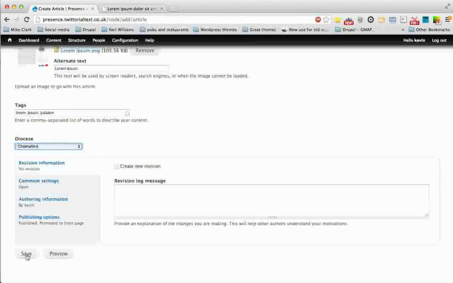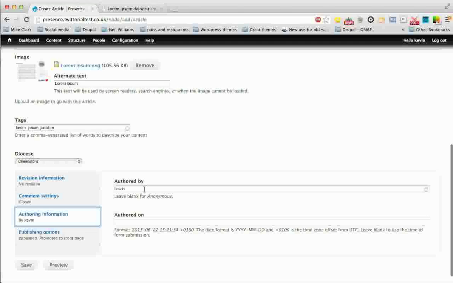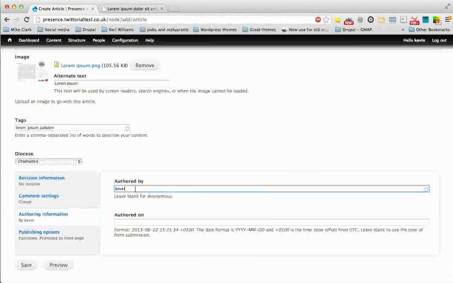Then you see below there's a few more tabs. First one's revision information, create new revision. You don't really need to do this, but let's say you're coming back to edit an article, but you wanted to keep the original. You could click create new revision when you do that. Comment settings. This is if people can comment on the article or not. It's open at the moment, but let's say that I don't actually want any comments. I'm just going to tick closed. Authoring information, well, that's me, and it's going to put the date in there automatically when I publish it. I could change this if I wanted. Could change this to Daniel.